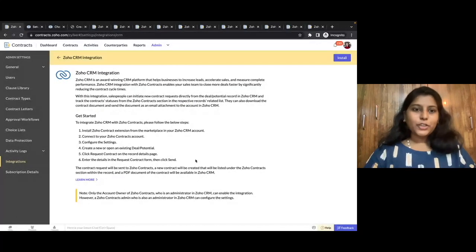So, with this integration, salespeople can initiate a new contract request directly from a deal or potential record in Zoho CRM. And to the question of who can enable this integration: the account owner of Zoho Contracts, who is an admin in Zoho CRM, can enable the integration.